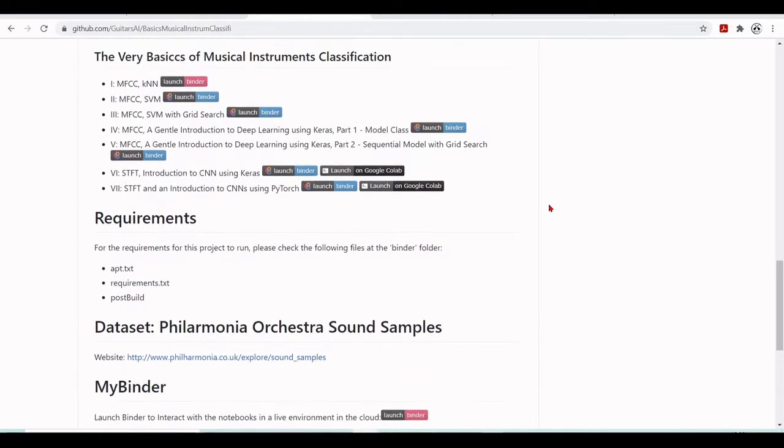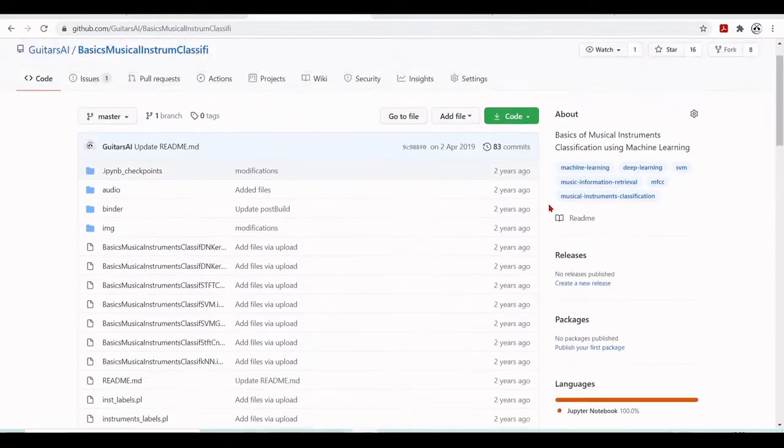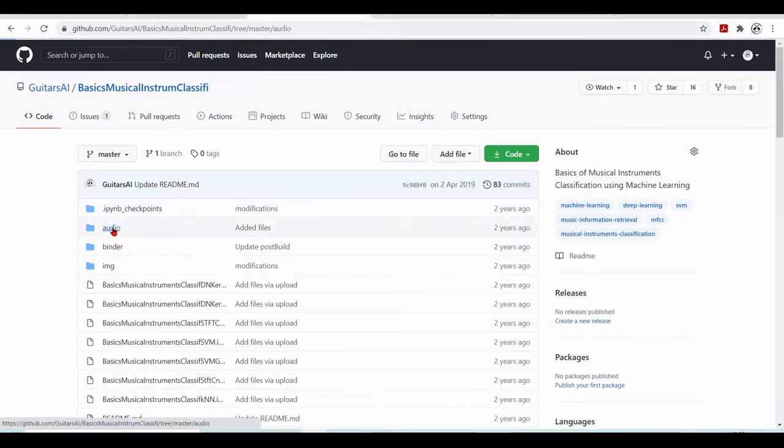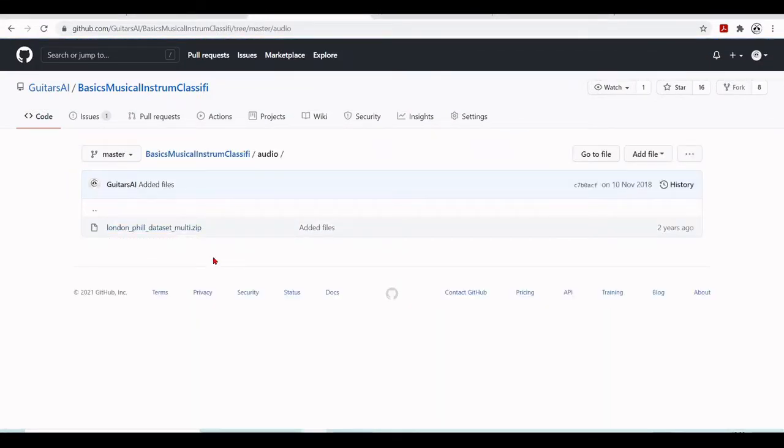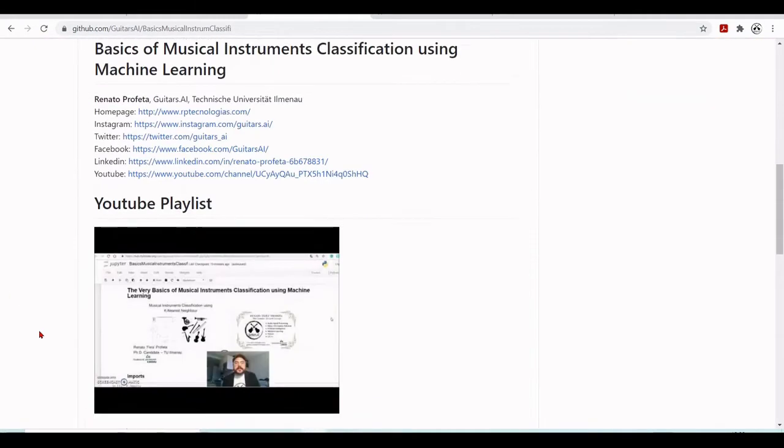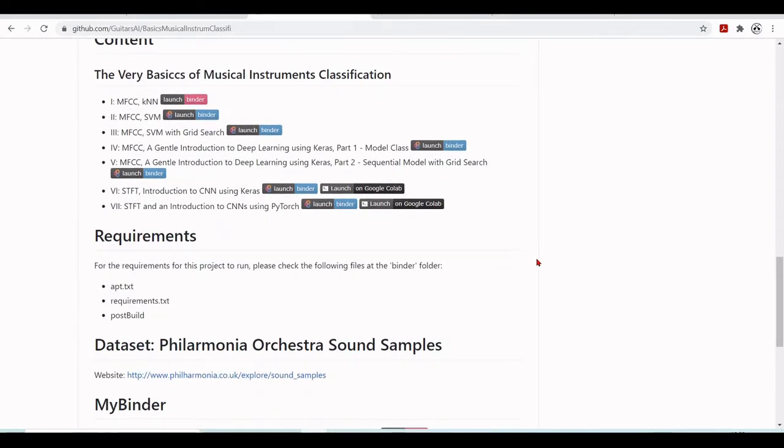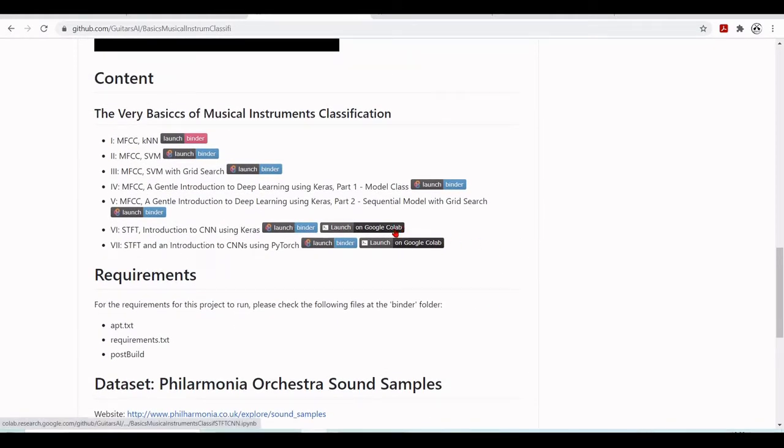So here you find all the files, and the data we are going to use is taken from part of the London Philharmonia dataset. It's a dataset with thousands of recordings of musical instruments. Here I selected just a few, and it's in this zip file here, and this is what we're going to do. To run the example, you can go here in the GitHub, and there is launch on Colab, and we can launch this example, and it will open on Google Colab.